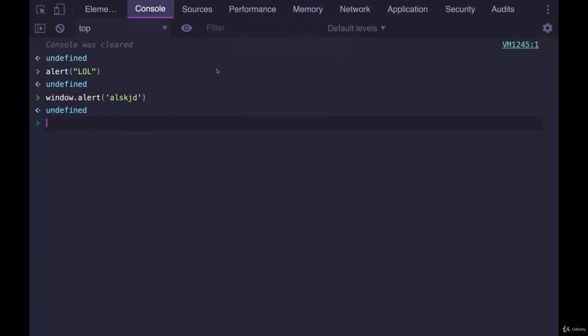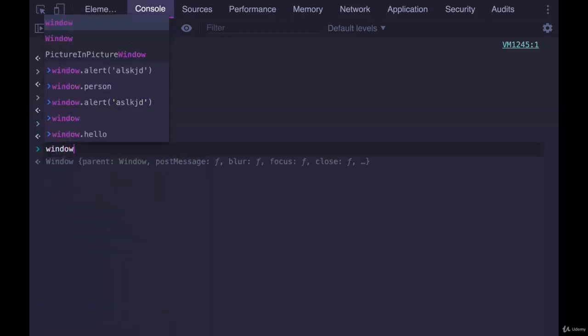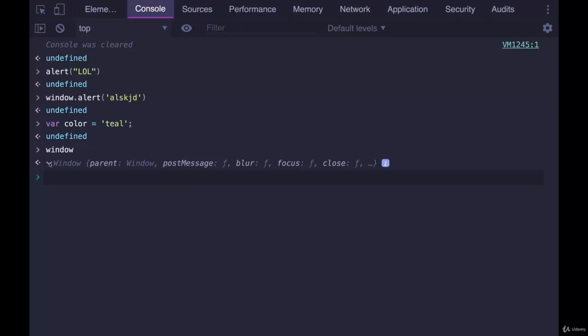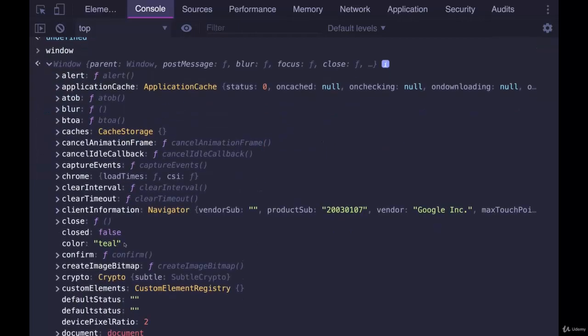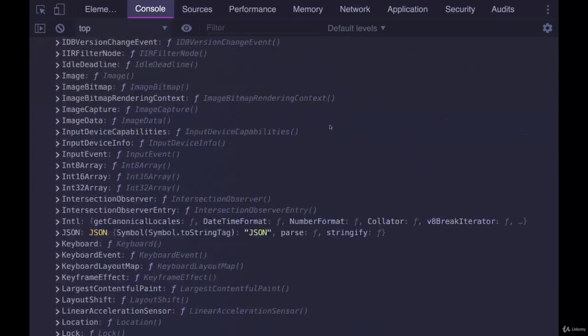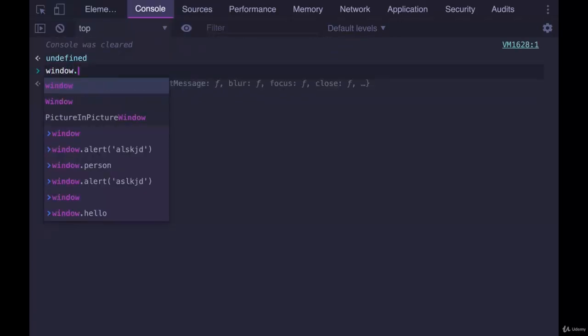Another very important thing about the window. When we declare a variable with var, I'll go with var color equals teal. That variable color is added to the window. If I look at window again and I find color on here, there you go. It's added to the global scope. It's added to the window. So another way of referencing it, oh my gosh, I regret this decision to scroll here. Another way of referencing it is window.color.